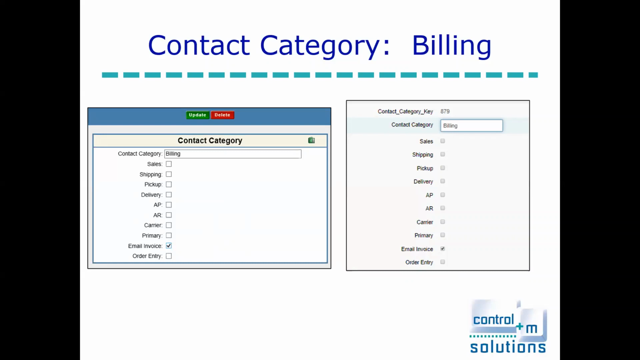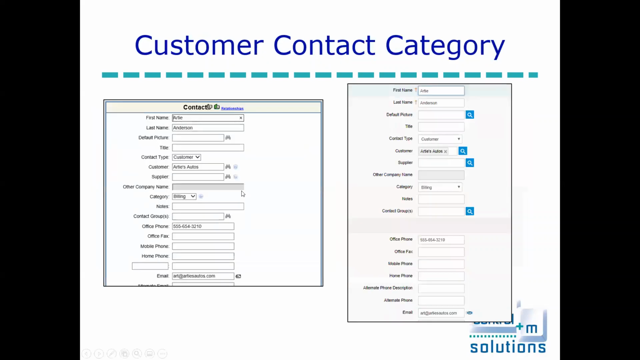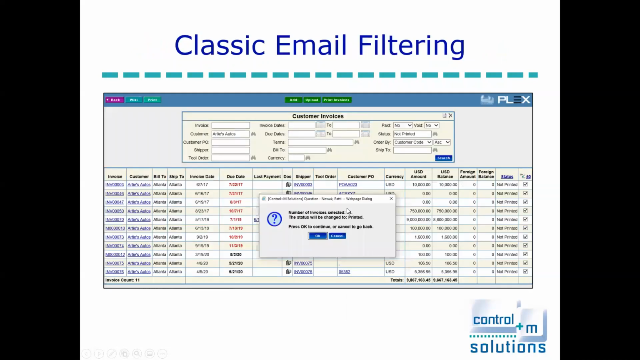So I've always set it up that way. There you go. You are more than welcome to give it a whirl. In your contact for your customer, you're going to create our little happy contact here for Artie Anderson, which is obviously super bogus for Artie Autos. And we're going to assign this category of billing to that person and an email. And there you go in Classic UX, super easy.